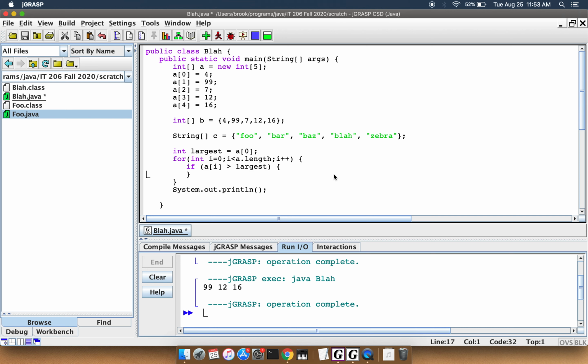And then when I loop through my array, I can do a check and say, if the current array value that I'm on is greater than largest, then go ahead and replace largest with whatever that value is. In other words, it'll go through and say, largest is currently 4, and so I start at 0. I probably could just start at 1 here, but I'll start at 0 and say, is 4 greater than 4? No. Is 99 greater than 4? Yes. So largest is now going to be set to 99.